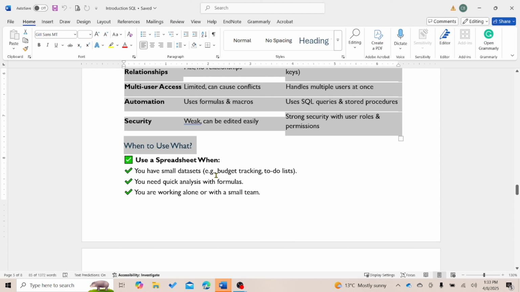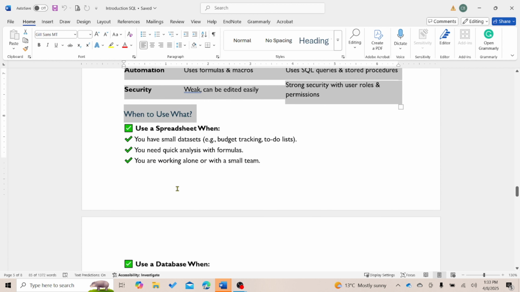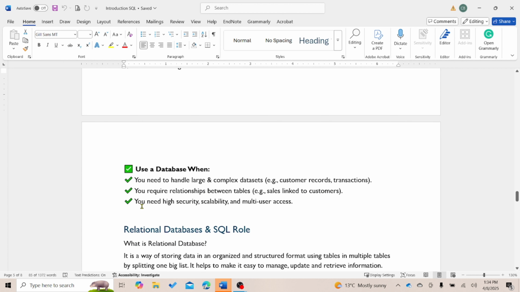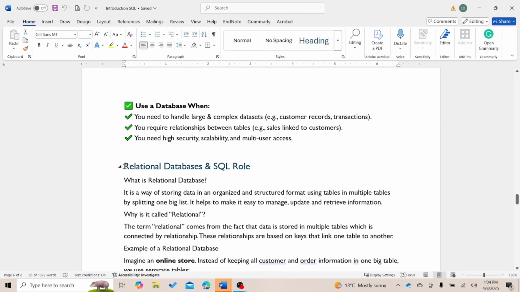We can use a spreadsheet when we have small data sets, for example budget tracking or a to-do list, if we need to analyze quickly with formulas, and if we are working with a small team. On the other hand, use a database when we need to handle large and complex datasets, when we need to find the relationships between tables, like sales linked to customers. We'll discuss SQL deeply in the next class. We also need high security, scalability, and multi-user access.